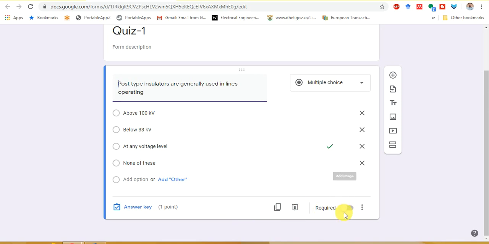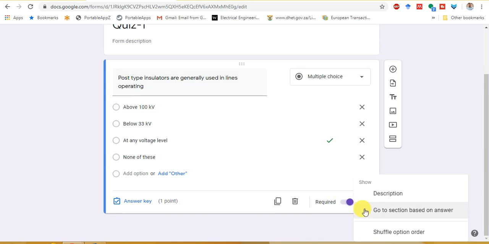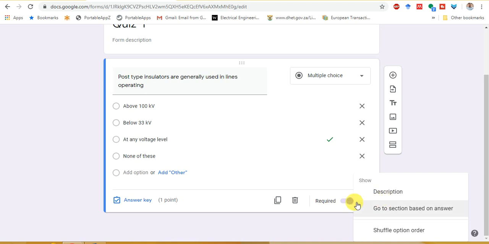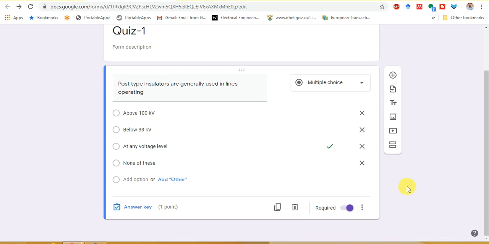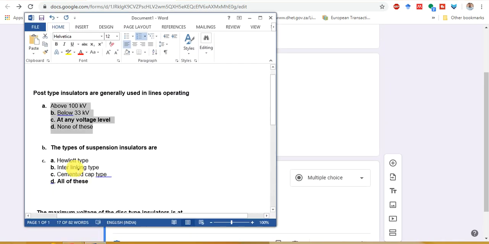So now it is done. If you want to keep it mandatory, then do like this. Now this will be the mandatory question. Now there is a small trick. Whenever you click this point, you will get the shuffle option order. If you click this shuffle option order, then these options will be randomly shuffled at the student end. So click this shuffle option order and then add the next question.